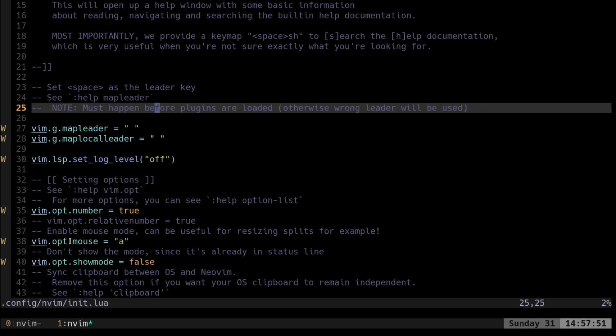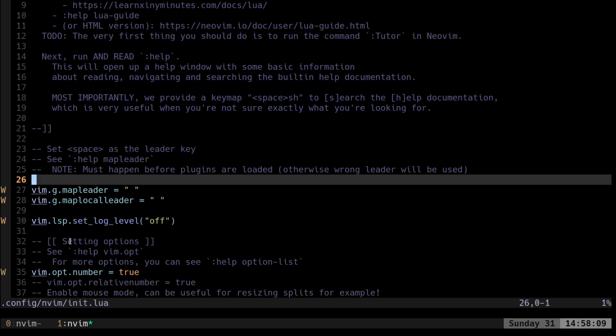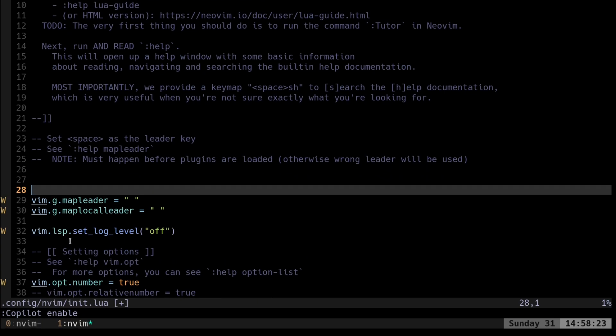I wonder if Copilot, which I do Control Copilot enable in order to turn on, because I've had a lot better success turning Copilot on and off and being a lot more selective about using it.